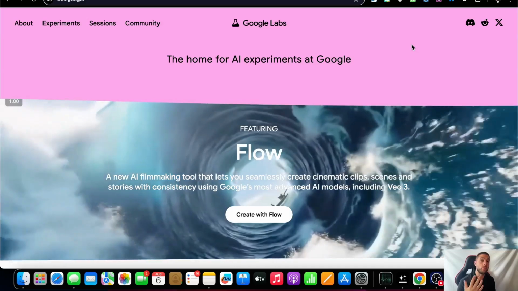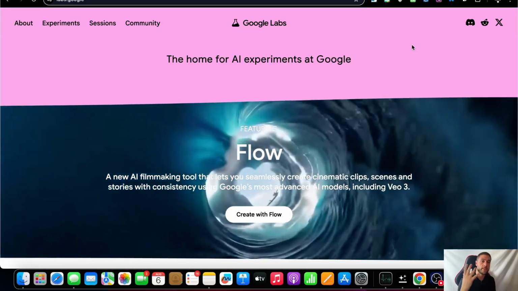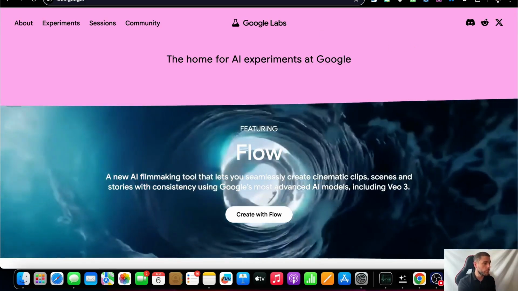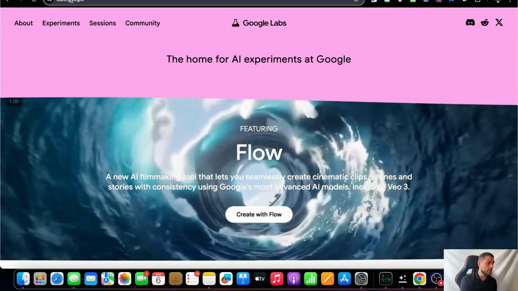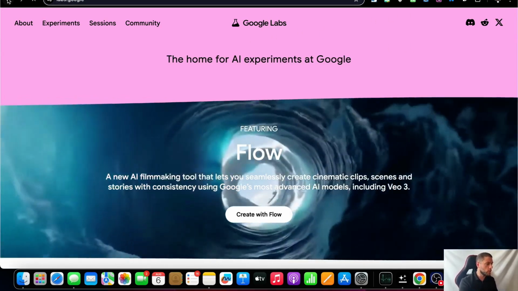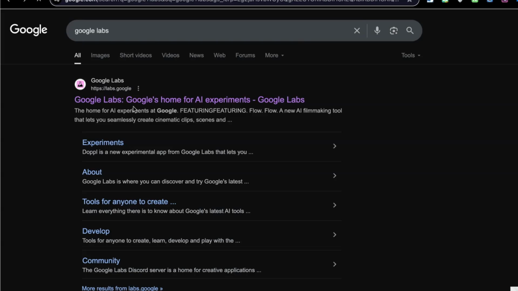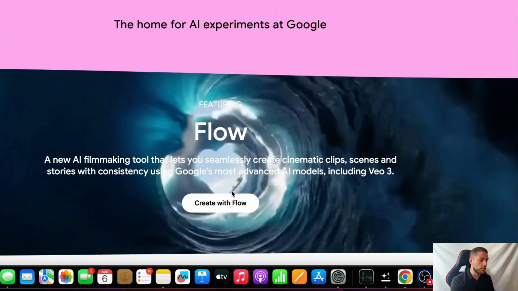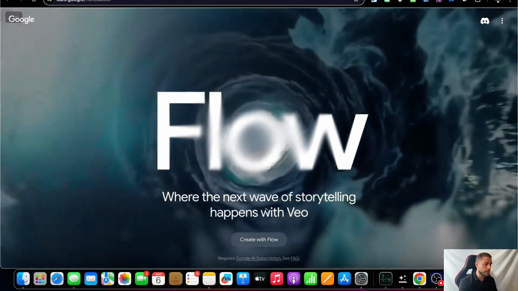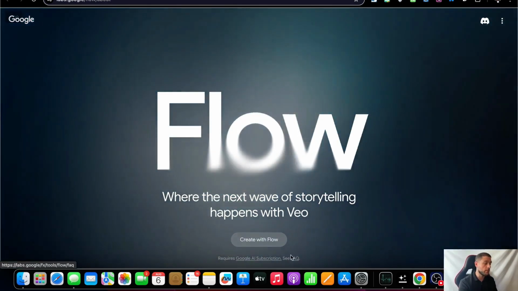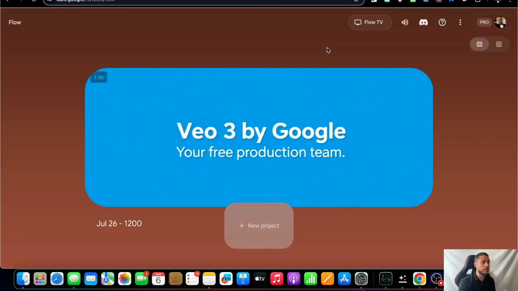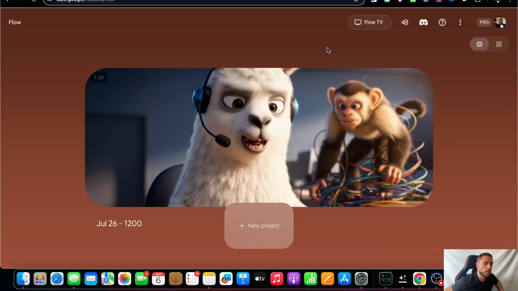And without further ado, I want to show you where to go, how to access it, and how to claim the free credits that they're giving. So you're gonna go to Google Labs. I think you can literally just Google Google Labs and it's the first link. It's labs.google. You go here, you can go create with flow. It will take you here and then you will go again create with flow and then it will finally take you here. Well, actually not here. It will ask you to choose your Google account.